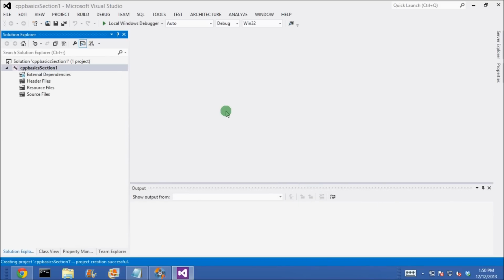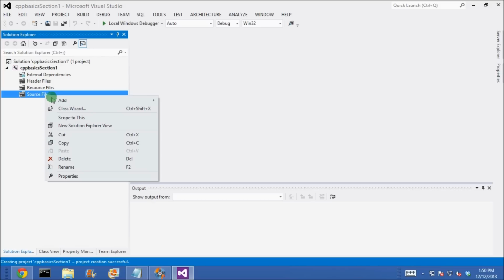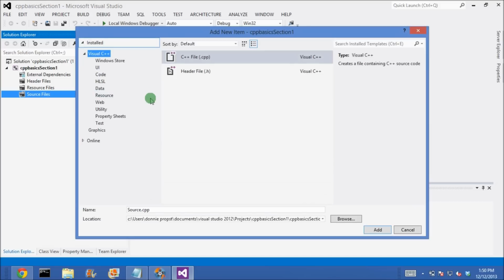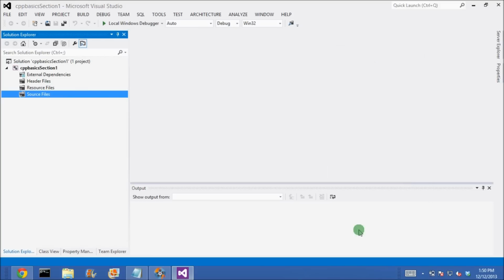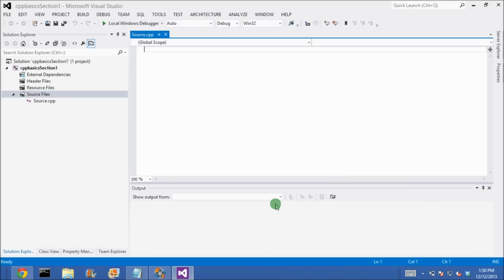Okay, so this is going to be the first screen you're going to see. And you're going to want to come over to Solution Explorer and click on Source Files, and then right click. Now go to Add, and then a new item. And you're going to want to add a C++ file. And I'm just going to keep it named source.cpp and hit Add. So this is going to give you a blank, like a programming document basically, okay?